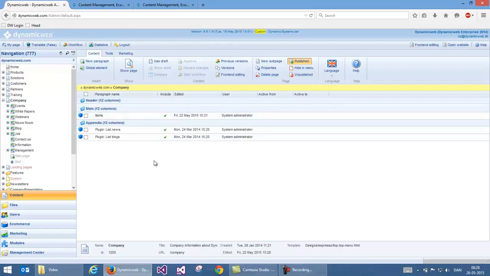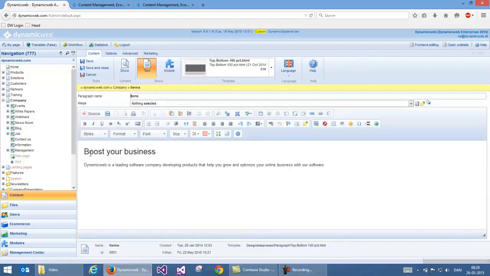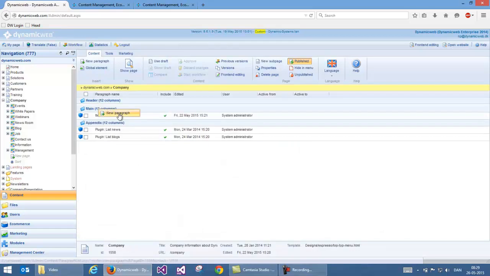Taking a look at the right pane, this is where I have my actual content. This is a piece of content being shown in the front end, Boost Your Business. I have this full text editor, and this is where I actually edit my content. And I can also add as many paragraphs, as they're called on this specific website, and this is how I would normally work with content.